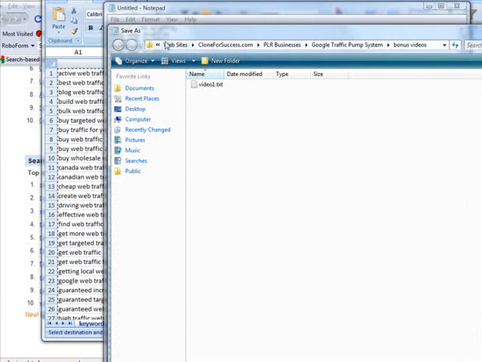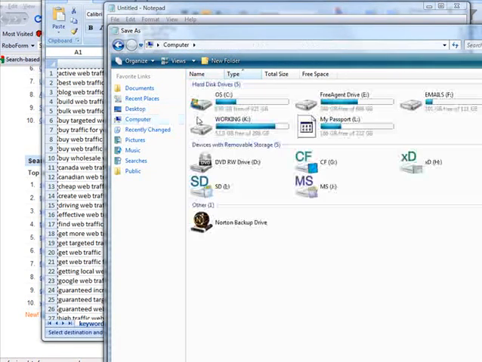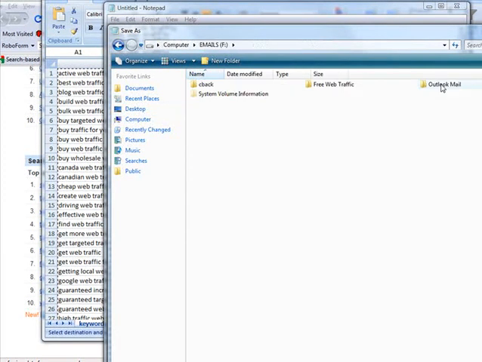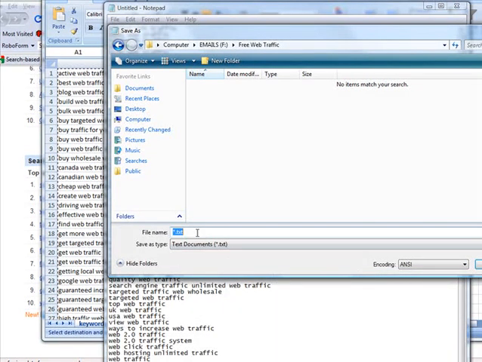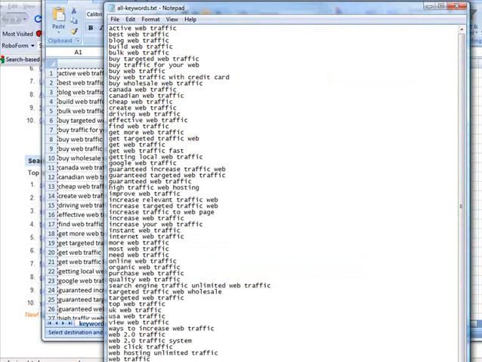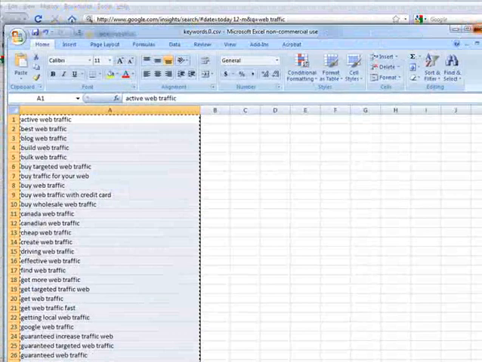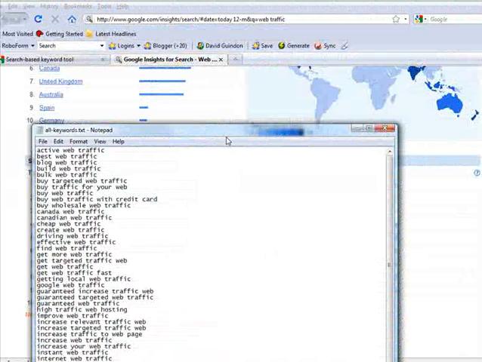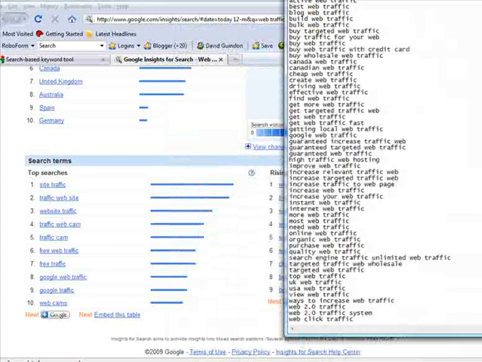And I'm just going to go ahead and save this. I'm going to save this in computer. Where are we at here? Emails. There we go. And I'm just going to call it all keywords. And now let's start collecting more keywords and just start dumping them. I'm just going to close this. Start dumping them into that file, this file, the all keywords.